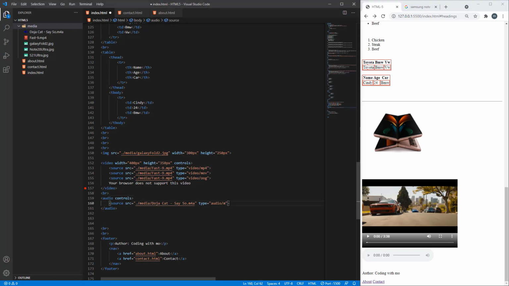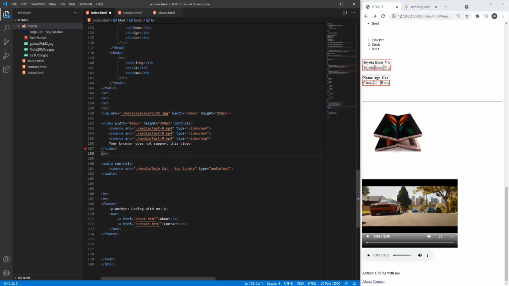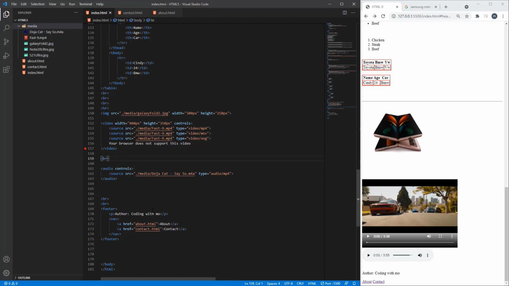Okay, the audio file needs to be MP4, I think. Okay, there we go. Okay, so you can see we can start and stop our song. We also have the option to control the volume as well as download the MP3 or MP4 file. Okay, so that is how you would define an audio file in HTML5.